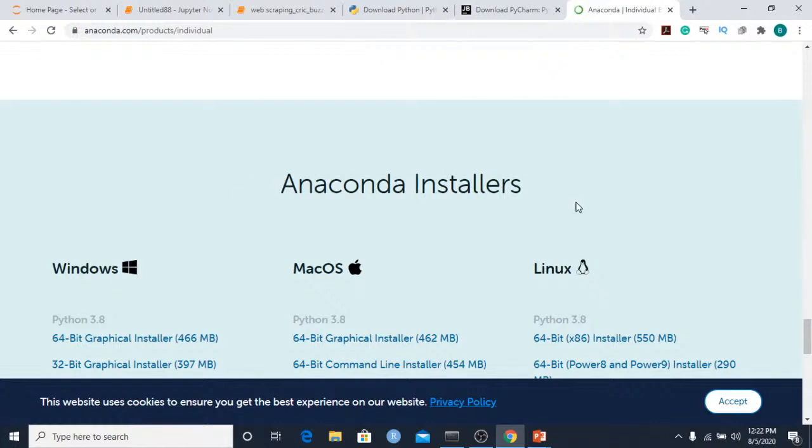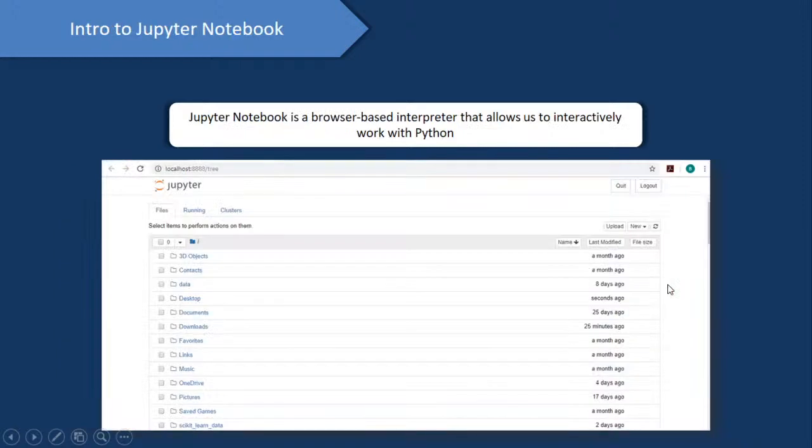And again, this is also platform independent. So if you have Windows, download it for Windows. If you have a Mac, download it for Mac. And if you have Linux, you can go ahead and download it for Linux. Now after installing it, this will give us this IDE called Jupyter Notebook, which is a browser-based interpreter. We call this a browser-based interpreter because all of the execution happens in a browser. This doesn't require you to have an internet connection. Even if you don't have an internet connection, you just need a browser.